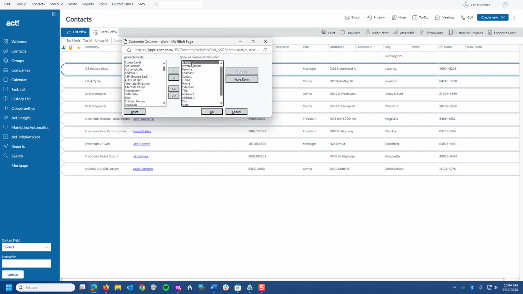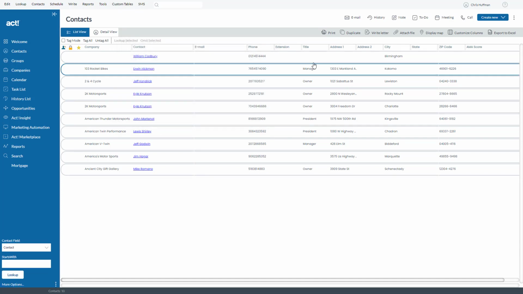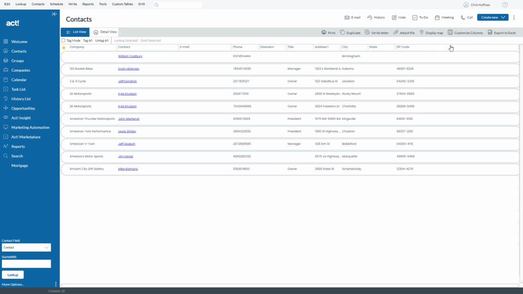So if I wanted to take this one out, for example, I'm going to click on it and just shoot it over to the left by clicking on the single arrow going over to the left. Private contact, I don't need that. Favorite, I'll leave that, but I don't usually keep that. So I'm just going to take some things out here. And I don't need the AMA score. Okay. So I'm going to click OK, and you'll see my view got a little bit smaller. Now the screen's going to refresh, but I don't have as many options up top.